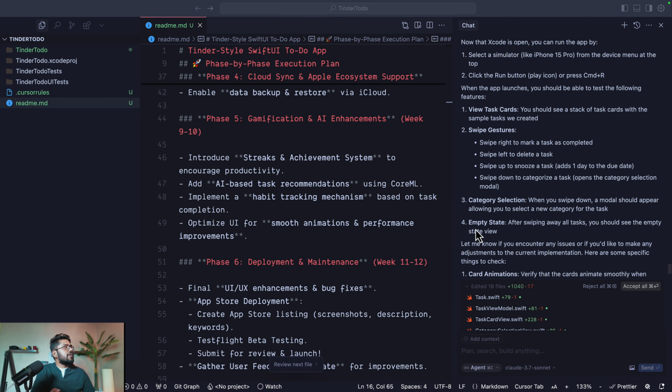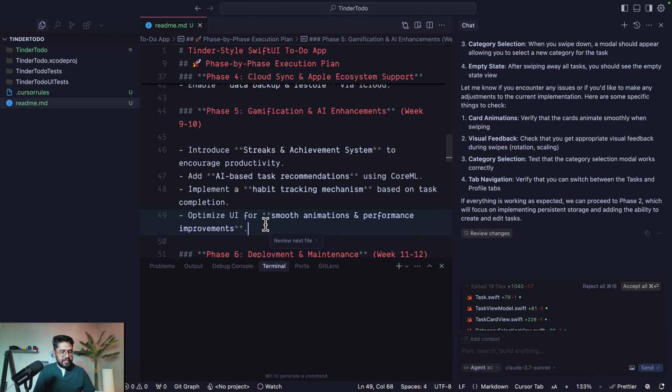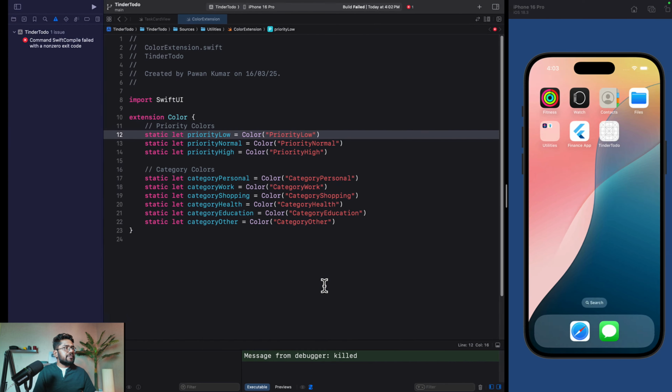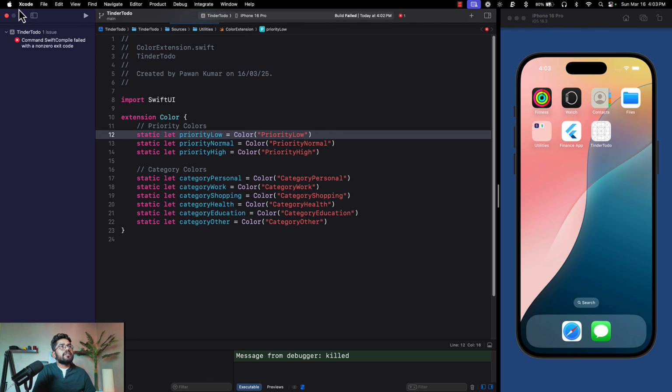So it is saying that this is how you can run the application. I know that actually, but the thing is that we are getting some errors over here. So again, we can ask AI to fix these issues. What is happening? Let me just check.